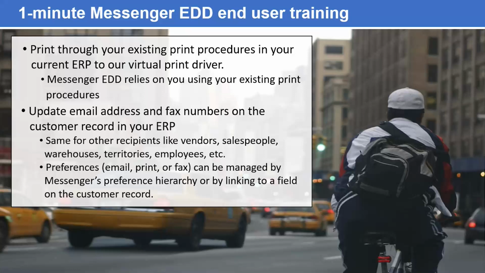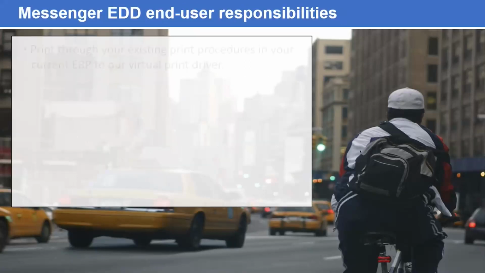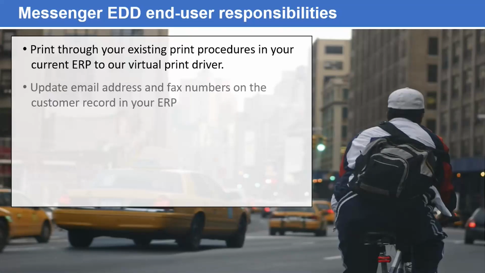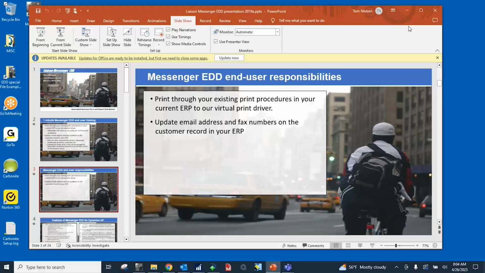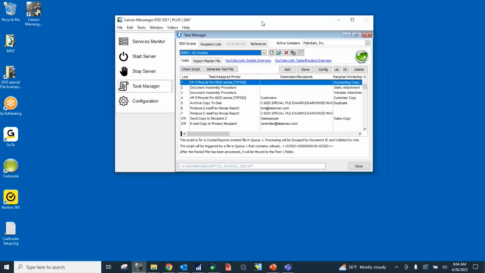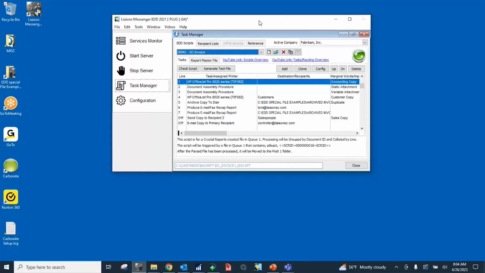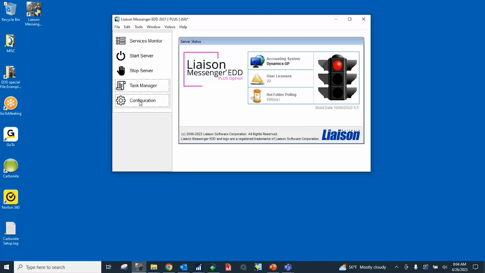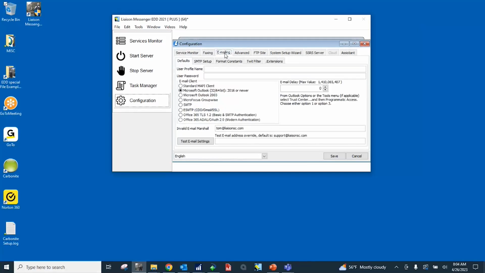So if you're processing a batch of, say, 100 invoices, hopefully they all email. But let's say 95 were emailed, and the remaining 5 were only printed because there was no email address for those customers. So again, from an end user perspective, the end user just prints through the existing print procedure, but uses our print driver, and they update email addresses on the customer record when they need to. Everything else we're going to be showing you here is at the Messenger server and is all part of the initial setup of Messenger.